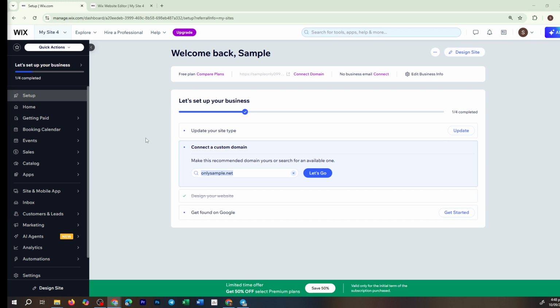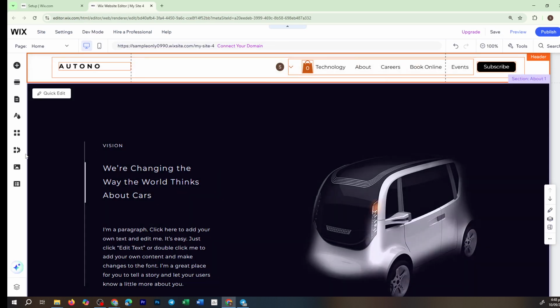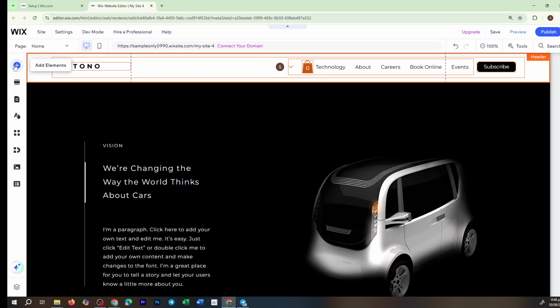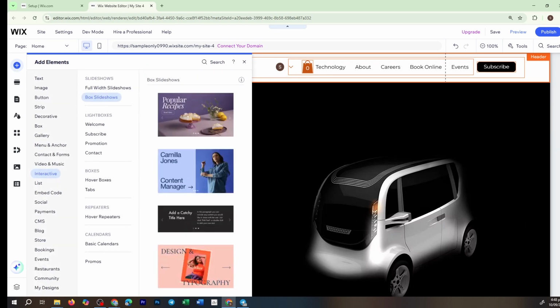and settings. Now that you're in the dashboard, the next step is to click on Design Site. This will open up the website editor, which is where all the magic happens. In the editor, slide your gaze over to the top left corner of your screen. There you'll find the plus button. This is your gateway to adding new elements onto your site, so go ahead and give that plus button a click. With that click, you'll be presented with a menu of various elements you can add.